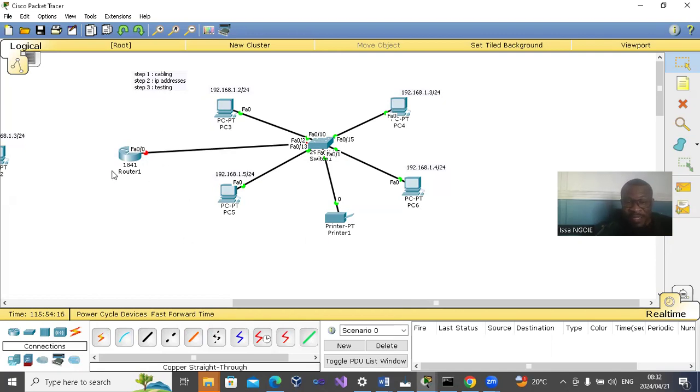So for you to configure this router, you as an administrator, right? You're gonna come with your laptop. You click on cables. You're gonna use what we call a console cable because you wanna access the router. You take your cable, you plug from your laptop.